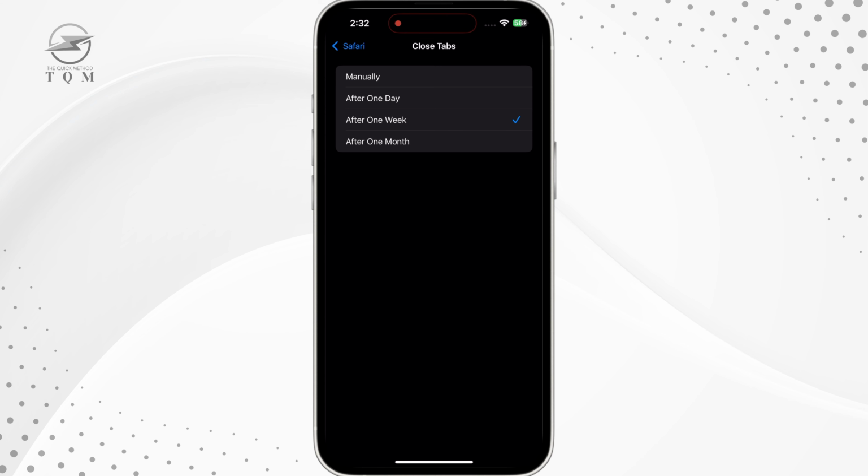Keep in mind, this process is for Safari. If you use a different browser like Google Chrome or Firefox, the process may differ, but it works similarly.